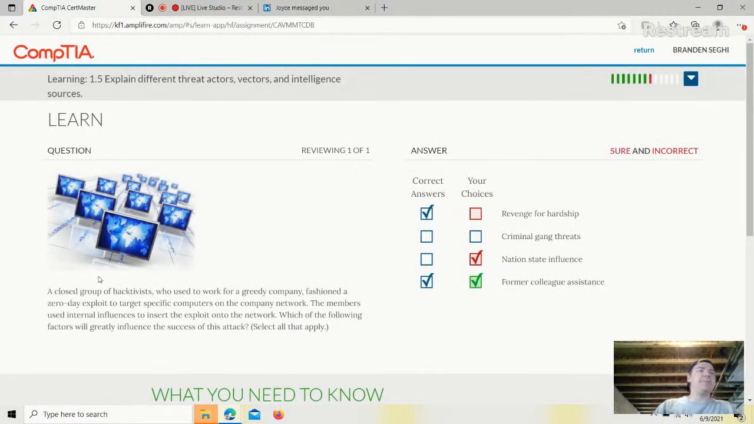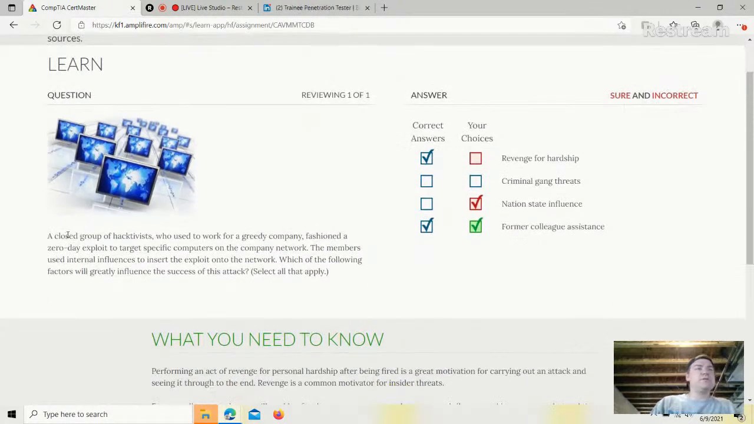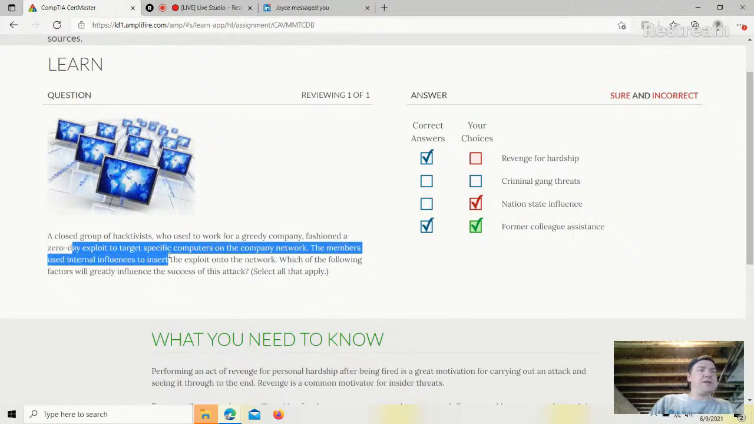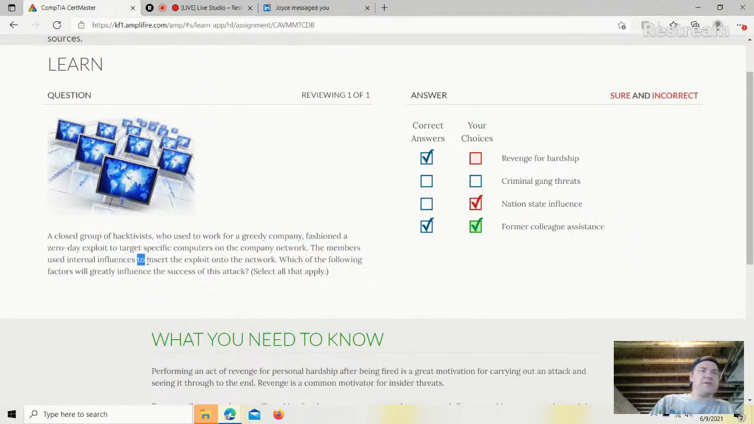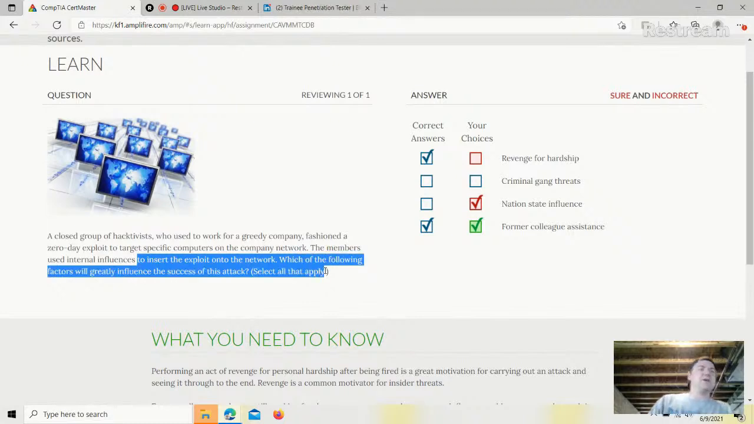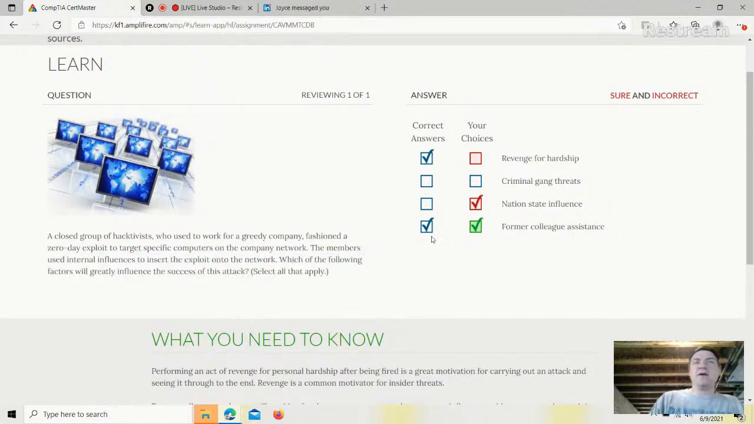All right. So, a closed group of hacktivists who used to work for a greedy company fashioned a zero-day exploit to target specific computers on the company network. The members used internal influences to insert the exploit onto the network. Which of the following factors will greatly influence the success of the attack? We got former colleague assistance and revenge for hardship.